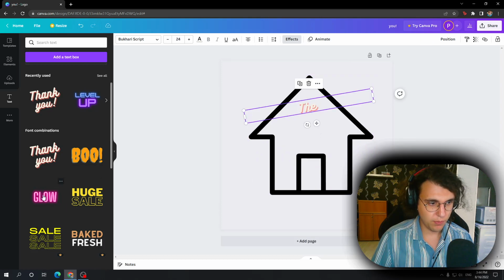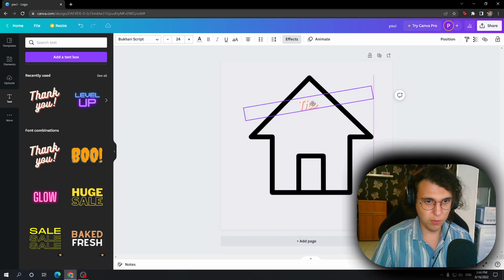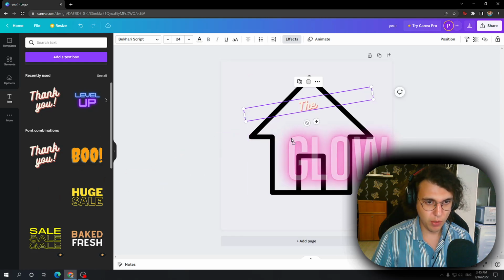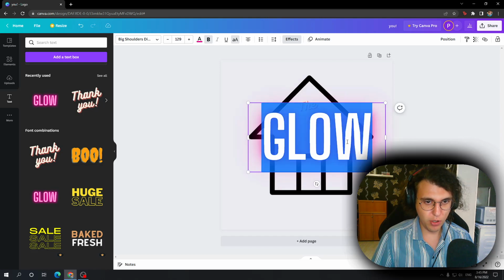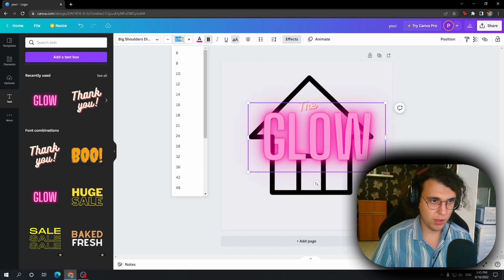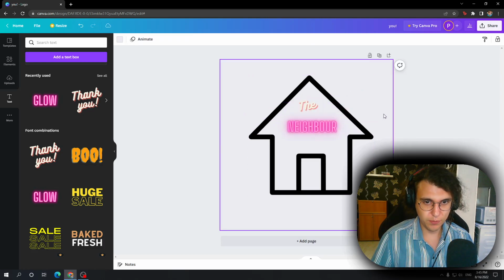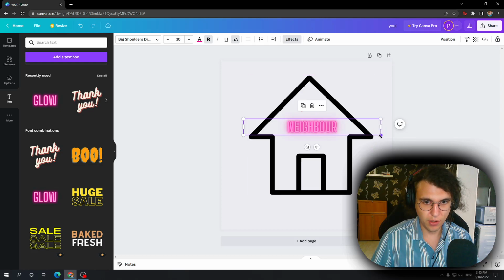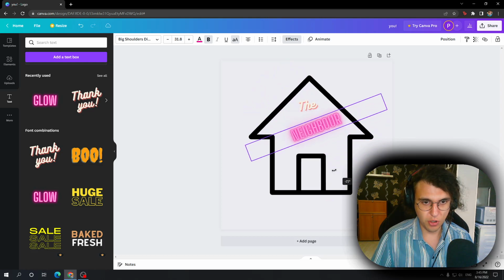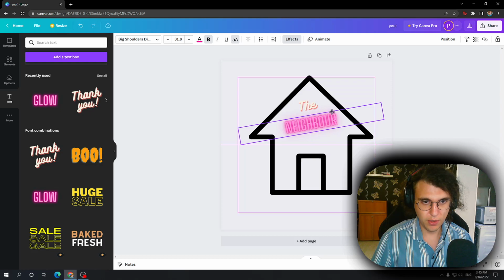But let's say we want to combine two things. So the is one font size and one font type. Neighbor is going to be with this font size. So I'm going to write 30 here, so it's not overly big. And we're going to type neighbor here. You can rotate it and stuff like that. You can resize it also. Like I said, you just have to select this little button, and then we can create our logo.